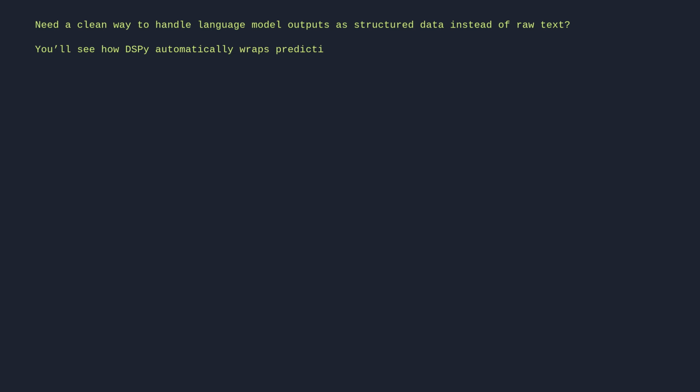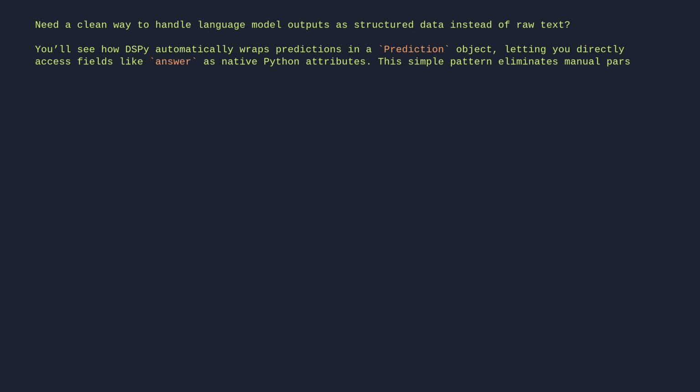Need a clean way to handle language model outputs as structured data instead of raw text? You'll see how DSPy automatically wraps predictions in a prediction object, letting you directly access fields like answer as native Python attributes. This simple pattern eliminates manual parsing and keeps your code organized. Prediction.answer equals Labrador Retriever.